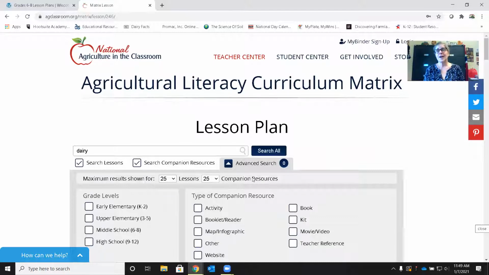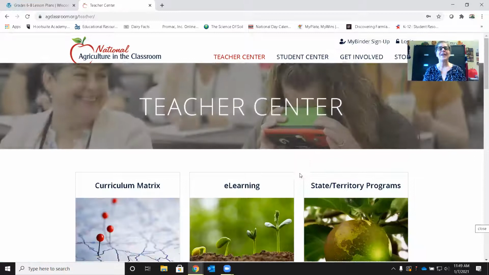Sometimes I'll start out with the topic dairy and then I'll start sorting for those grade levels. Sometimes I just find there's about 400 to 500 different lessons and resources on here. And sometimes I find if I get too specific, it doesn't find anything or it'll come up as a 0 when really there is stuff there.